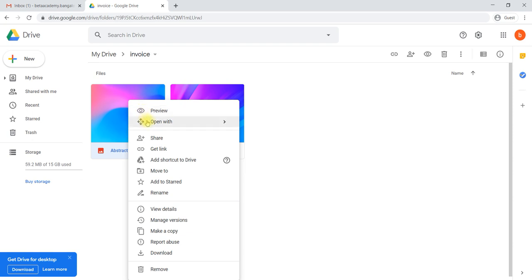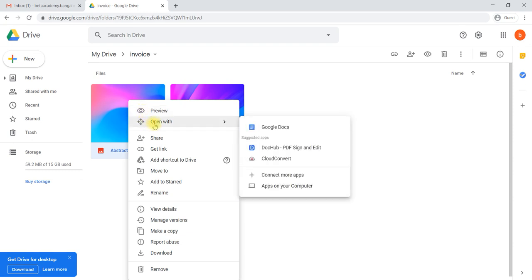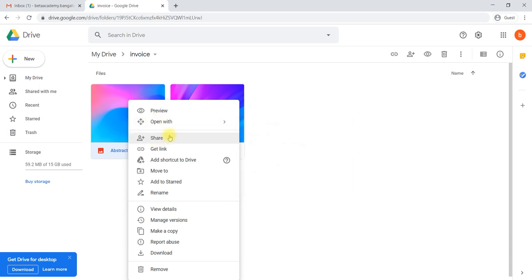Then you can open with any of the other apps, like Google Docs or other related apps where you can also open an image. The most important reason we load documents into Google Drive is to share with your colleagues or your teammates. There are two ways you can share. One is to get a link. You can copy the link.